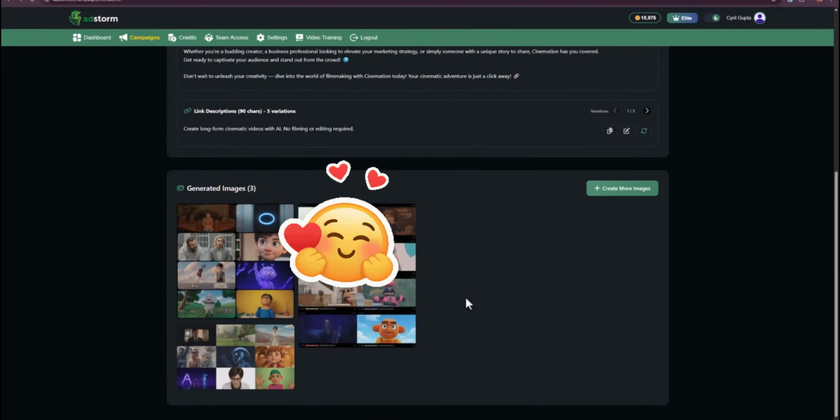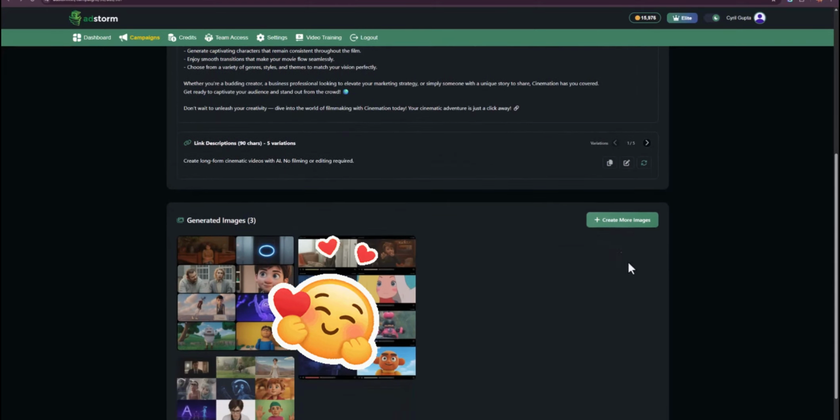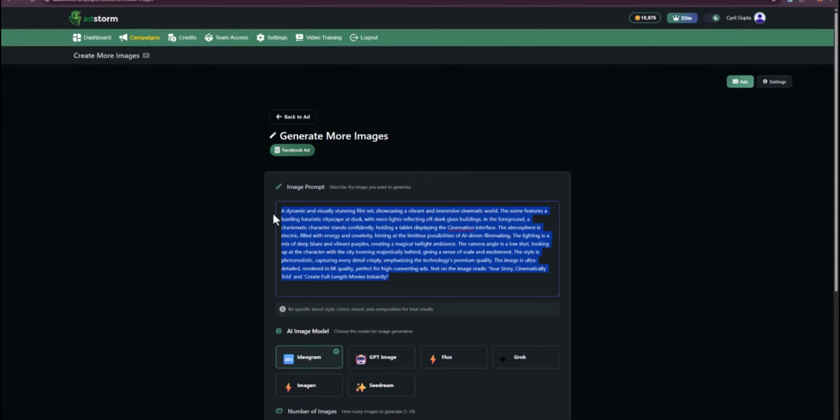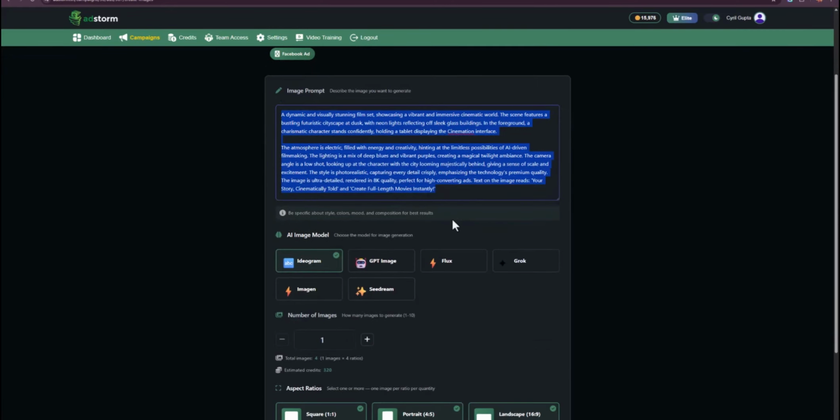Now you've got 3 or 4 visuals automatically done for you and you can create more visuals with just the click of a button. You get a prompt that you can modify. So this visual prompt is already created for you. And if you want to change anything like remove it or create a new one, you can do that, update it the way you want.